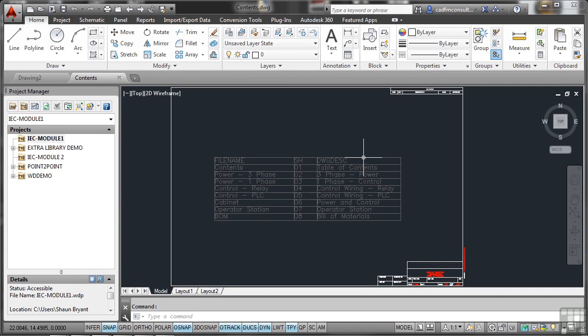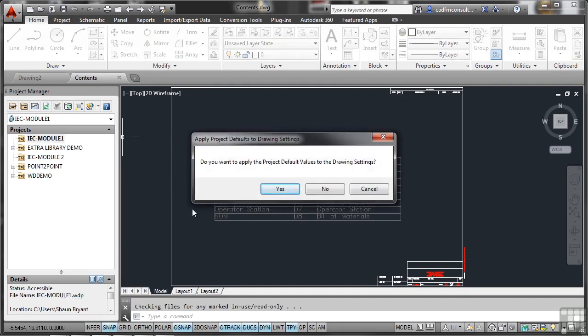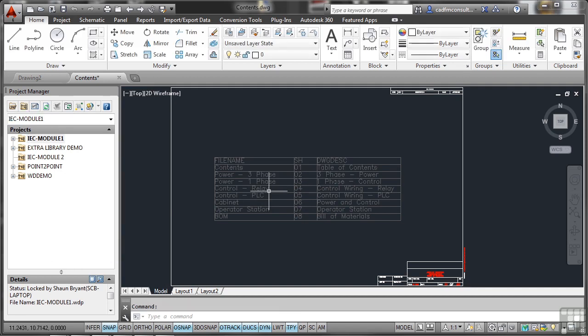And what I'm going to do now is obviously employ that into my project. And the way to do that is you right click over the project and add the active drawing. Do you want to apply the project default values? Those are the ones we've just set up in the WDP file. So you click on yes. That will update the drawing accordingly. So everything is now set up. And now that drawing is part of your project.